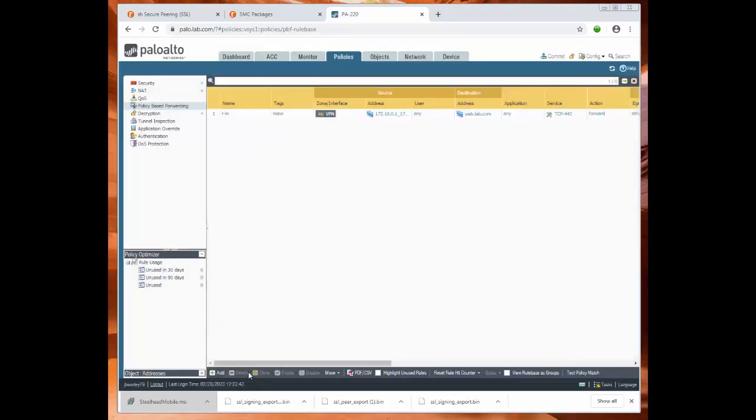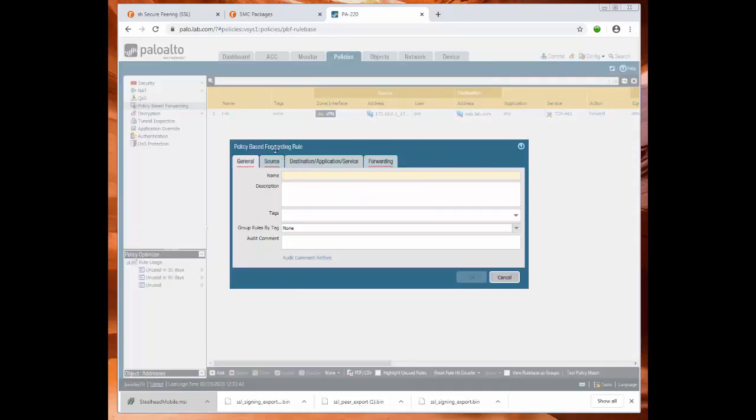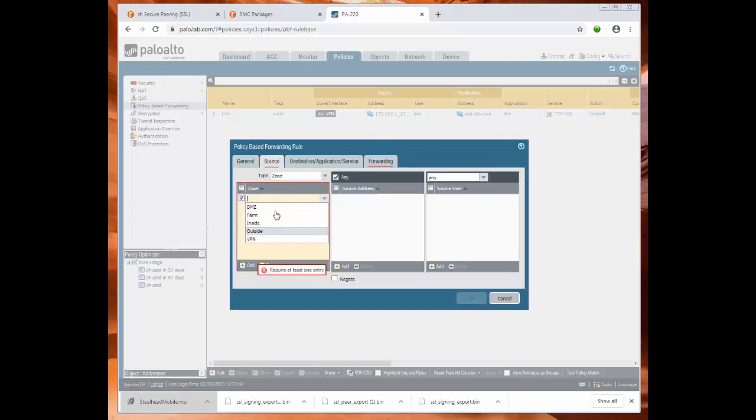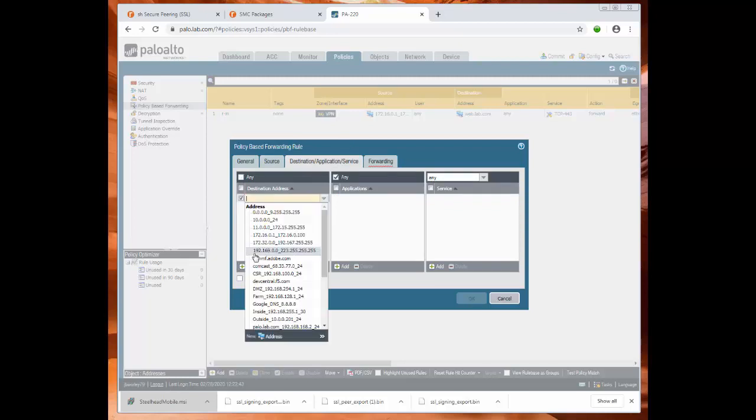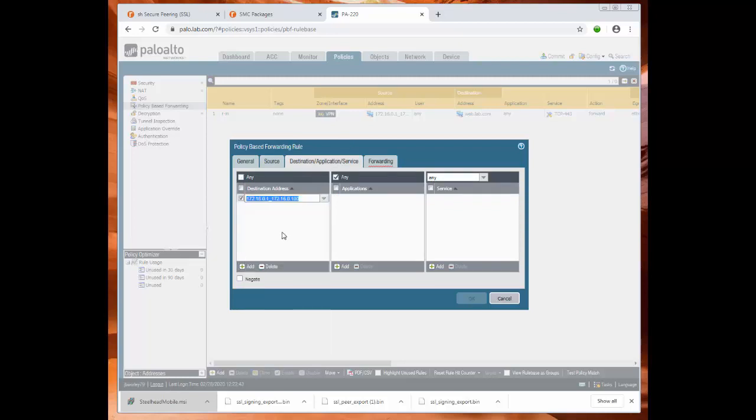Now, for policy-based forwarding, since it's routing, it's connectionless, I need rules in both directions. So this is going to be route. Source location is going to be farm. Source address is going to be web.lab.com. It's coming from there, right? No user information. Destination address is going to be my pool, 172.16.0.1 through 100.